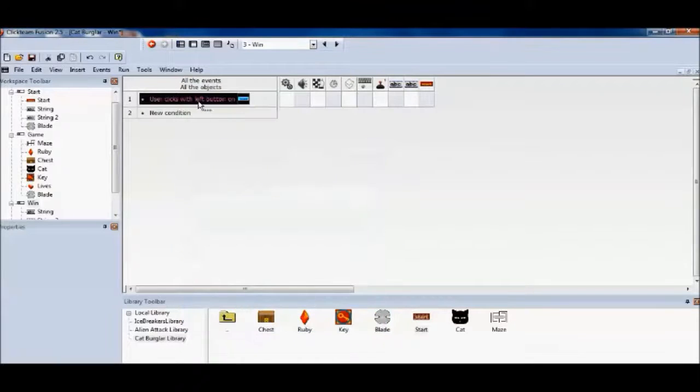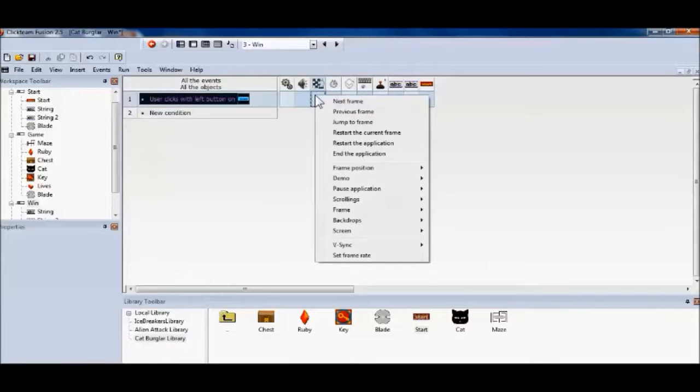So what we want to happen when he clicks on the start button? He restarts the game. He's out of lives. You know, you don't want him to be popping back into the lose thing all over again. You want him to start all over. So click Restart the application.